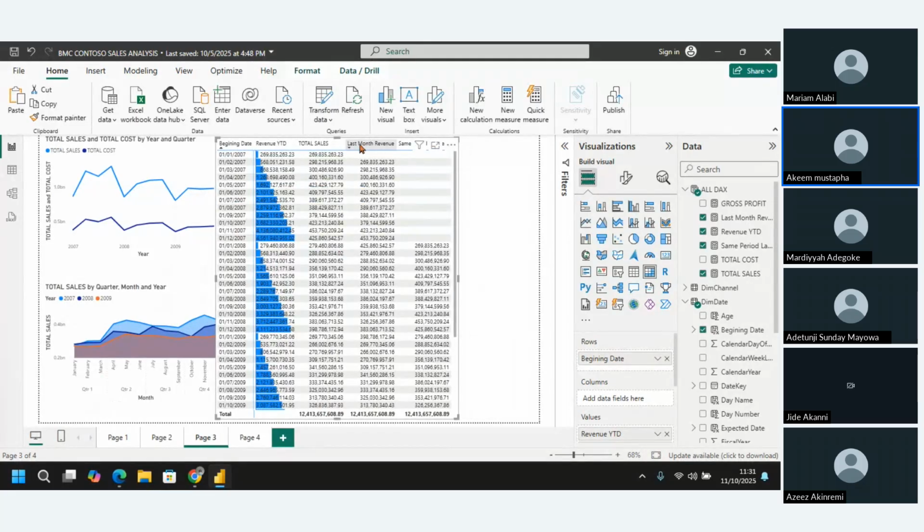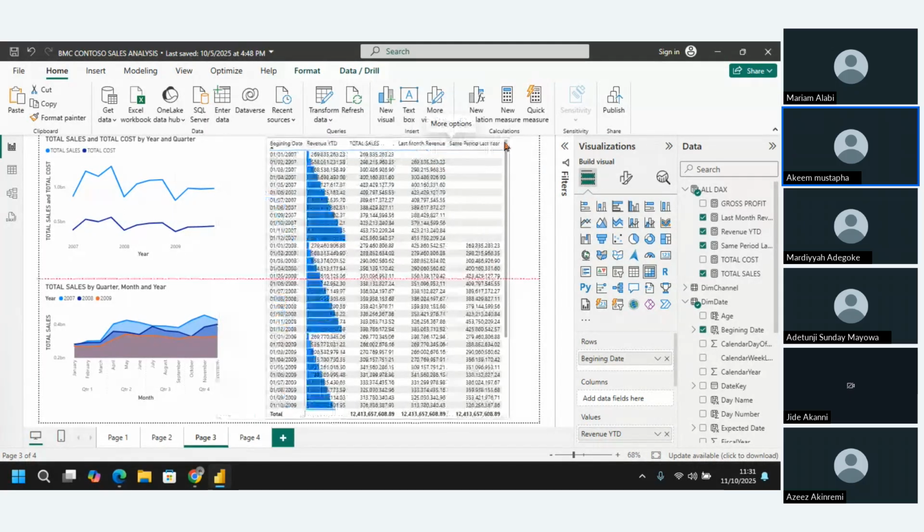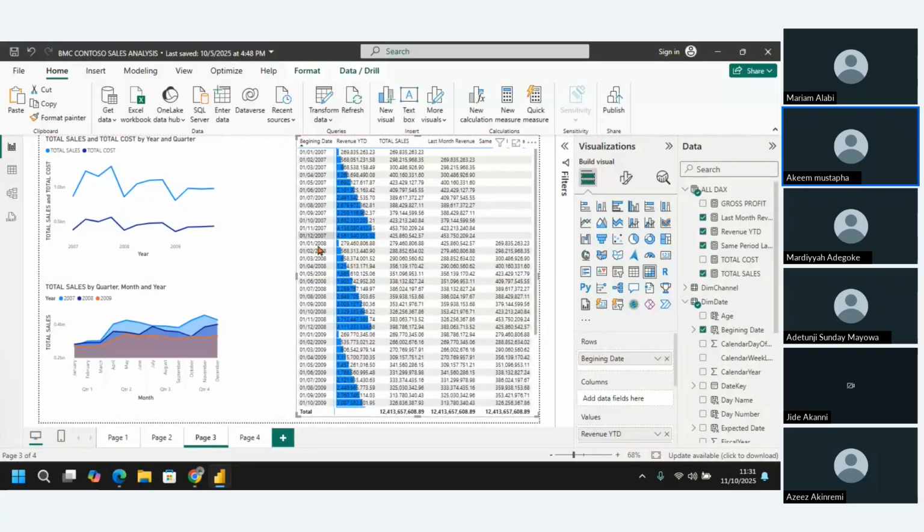So let me just allow this tree to fill in the whole page. Allow them to fill the whole page.